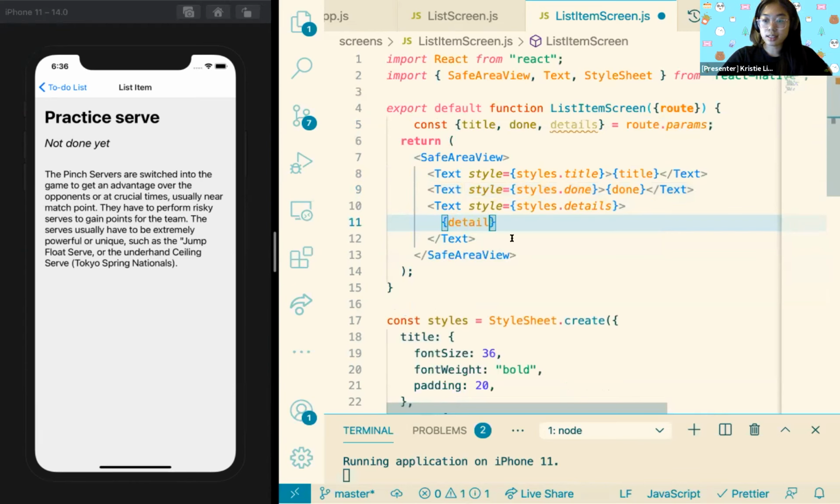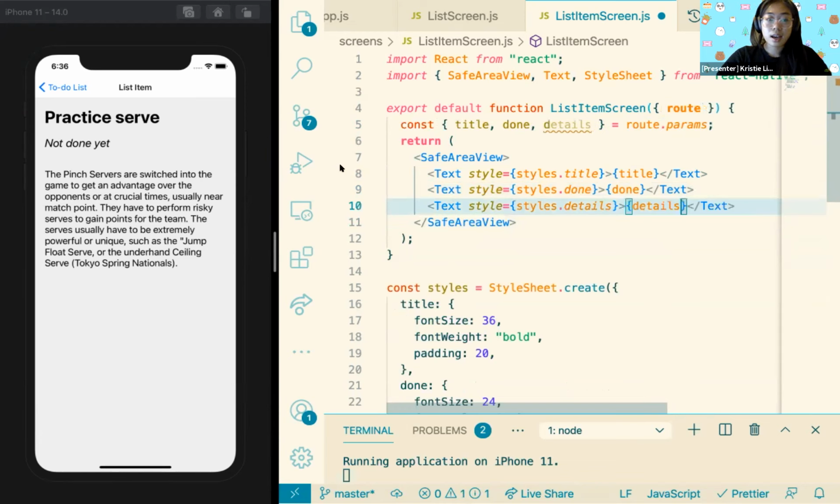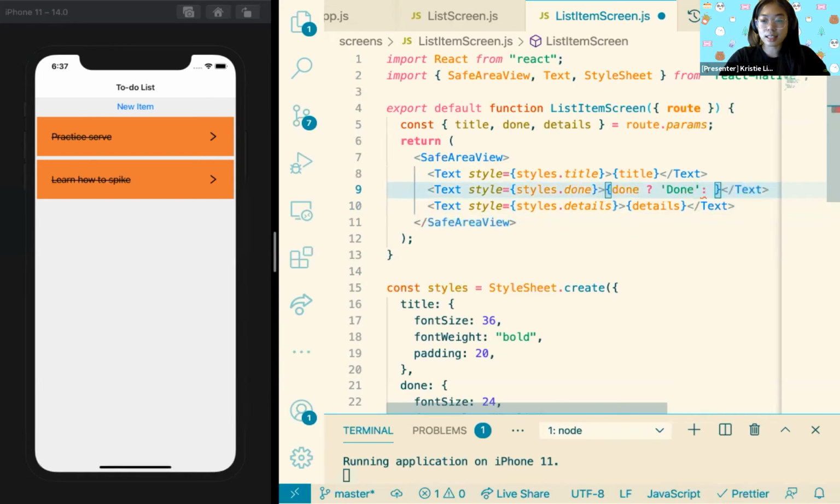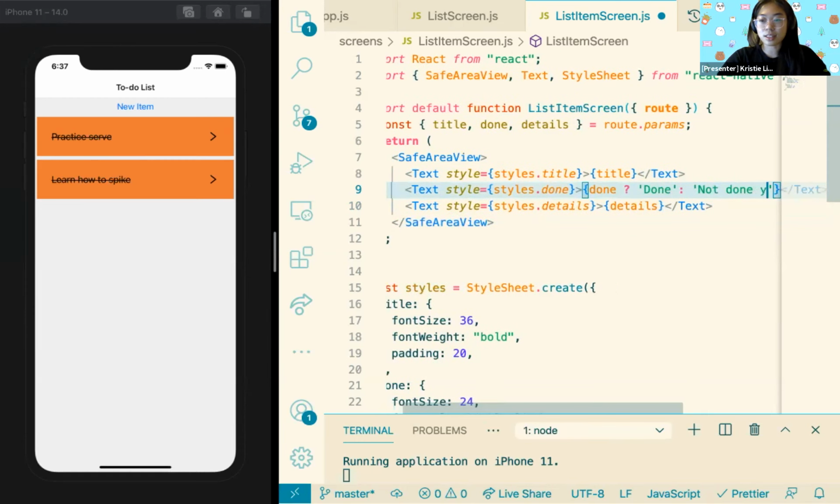Should be details. And so, wait, let's go back. So we actually can't use done here because it's just true or false. So I'm going to use this operator. We talked a little bit about this last time, but basically it just means if done is true, then return the first thing, which I'm going to put is the string done. And then if done is false, then return this other thing that says not done yet, or this other string.